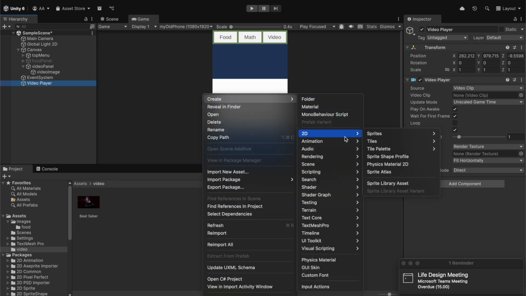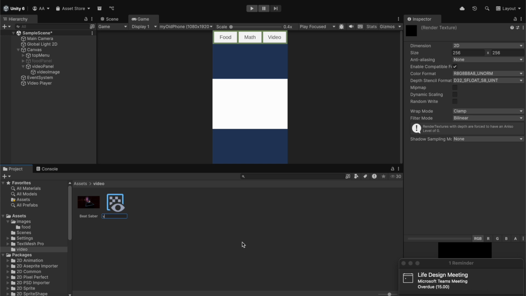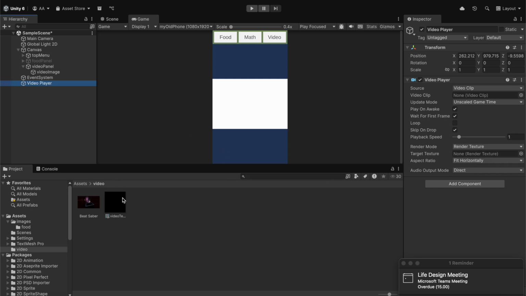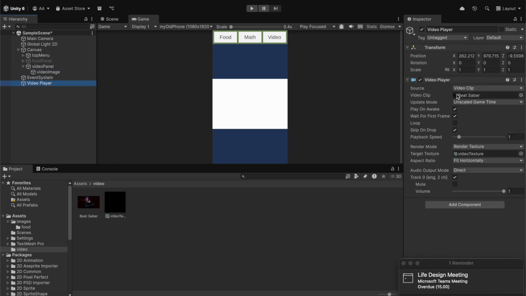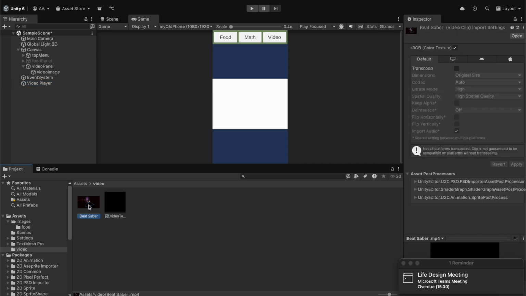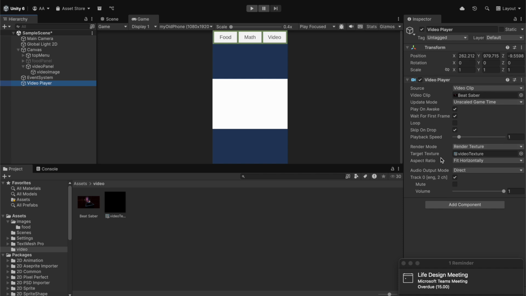So we're gonna go to create, to rendering, and then create a render texture like this. And then we're gonna call this our video texture. So now all we need to do is to give this texture here and that one here. So what is happening here is this: the video player takes our video clip, this Beat Saber clip I have placed here, and then it will send its data to the target texture.